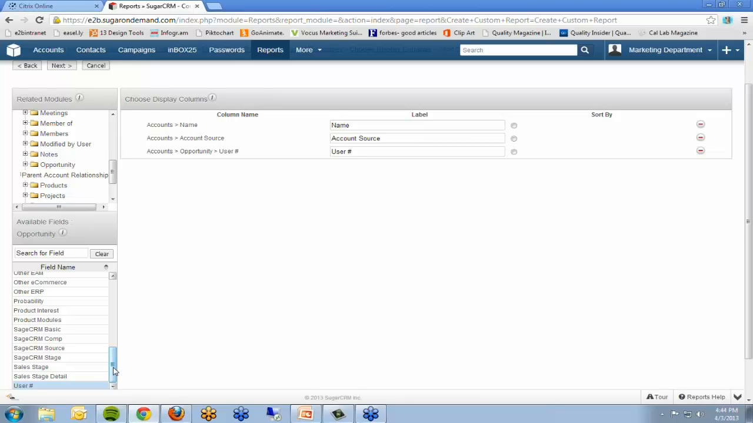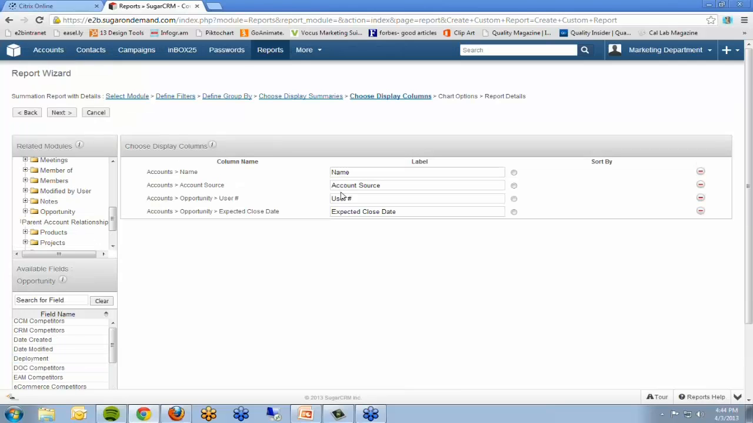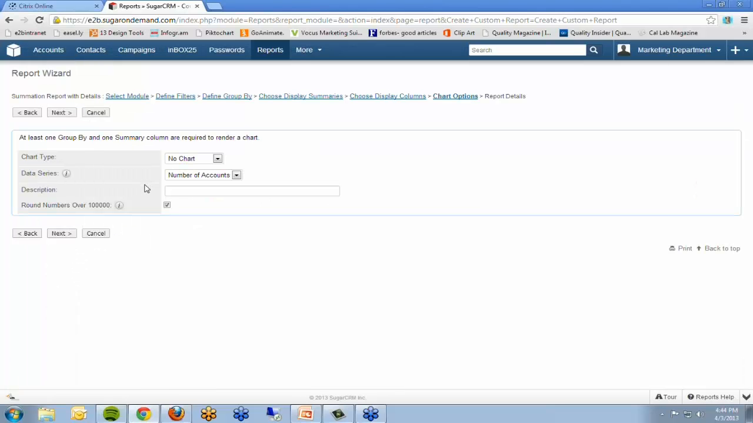And maybe we want to see the expected close date as well. So we're already in Opportunity, and we'll select expected close date. And then these will be the metrics that we'll pull out of those accounts in this report. We'll go to the next step.